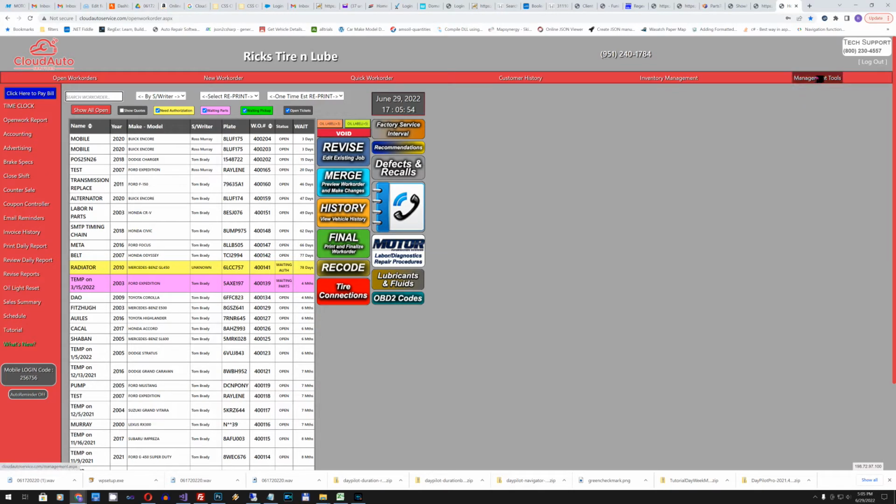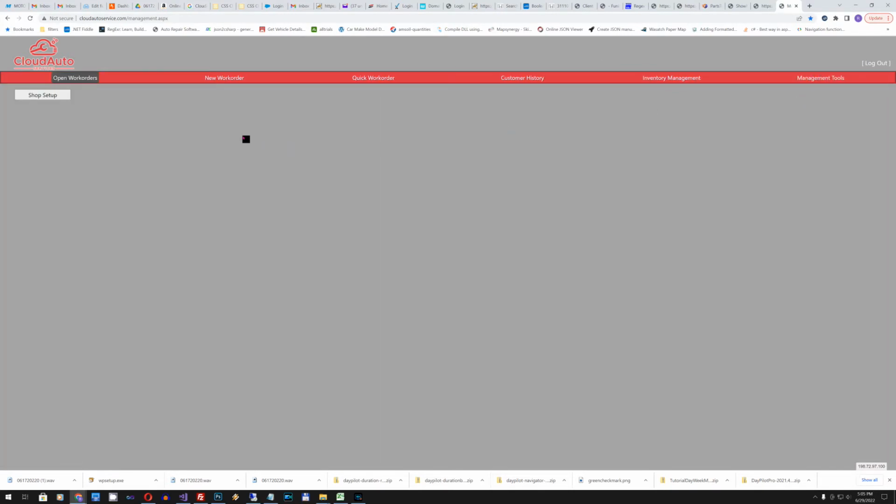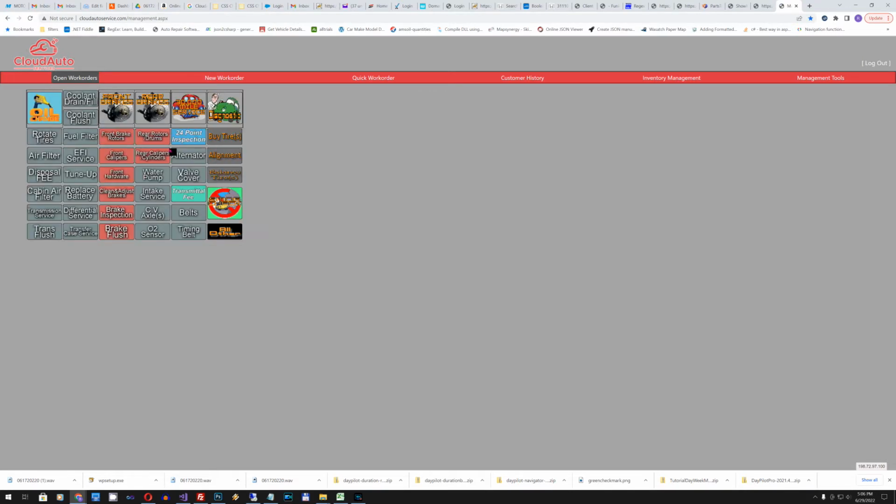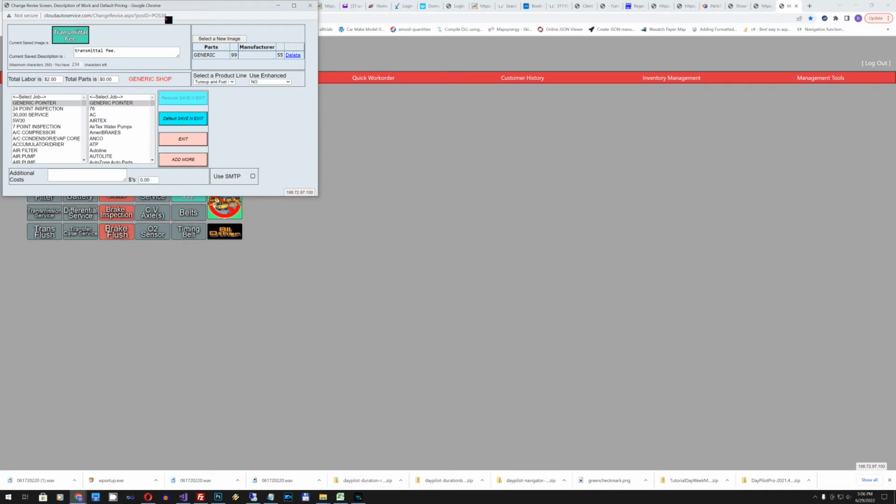So you may want to change the revise screen. Go into Management Tools, Shop Setup, and then Revise Screen. This is the current screen that you have. And let's say I'm not doing SMOGs or I'm not charging transmittal fee, but let's say I want to add something else into there. So I click on the box.